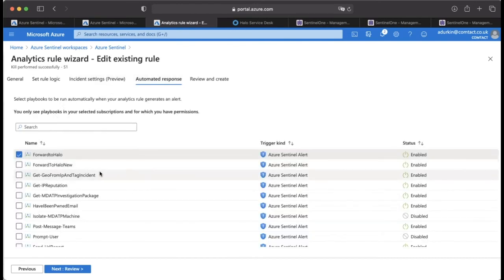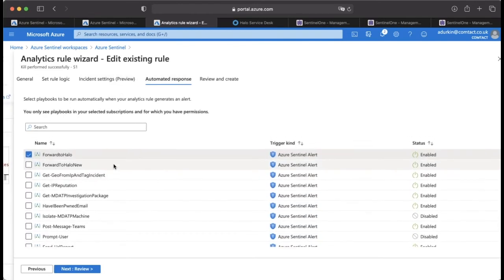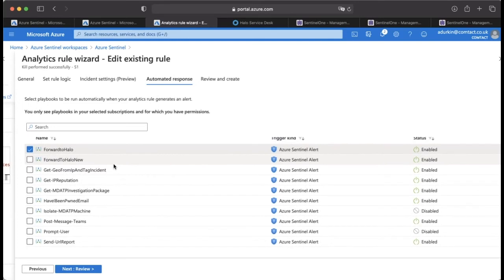And then we can go on to our automated responses here as well. So these automated responses are for when incidents have been hit and generated and we can see those instances. What do we want Azure Sentinel to run off and do? So one of the ones that we do is forward it to Halo.